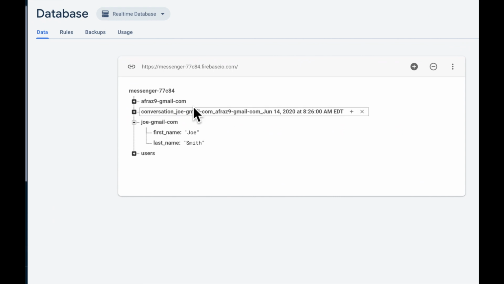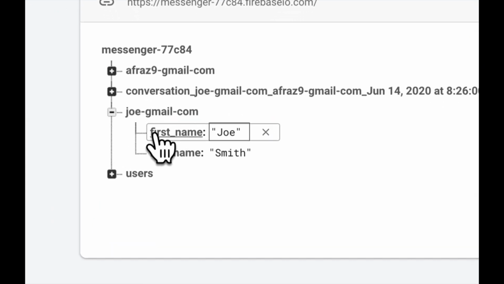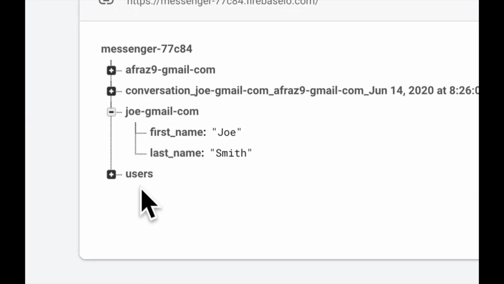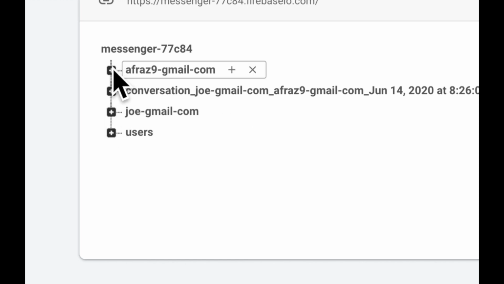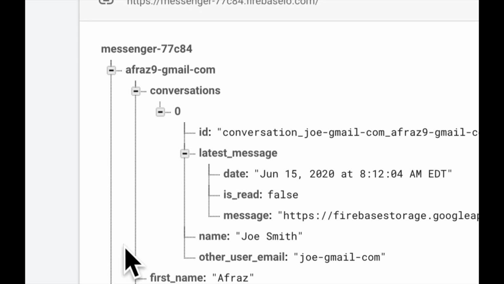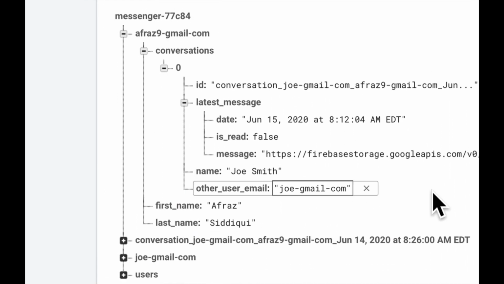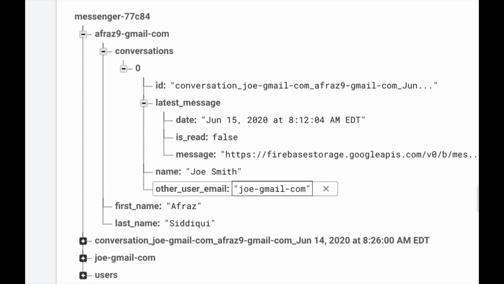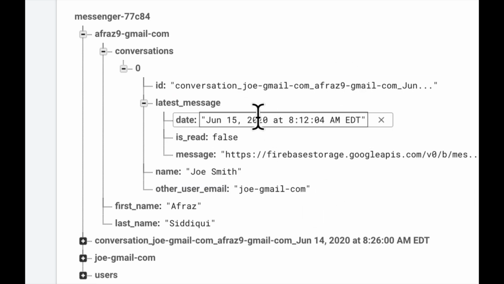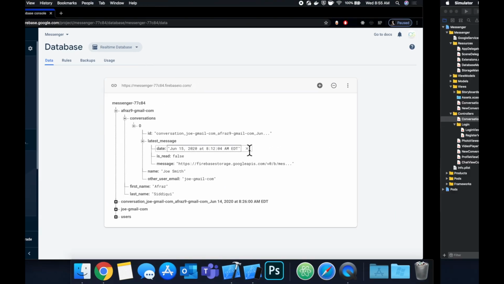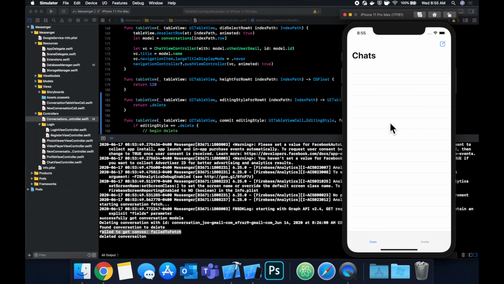If we come over here, we deleted it for the user Joe. So under Joe, you can notice that conversation collection is gone now, and the key is gone because basically that array was empty, so we don't need it anymore. But more importantly, the conversation still exists for the other user that was in the conversation. So when they log in, they will still see it. So that is how you can basically delete conversations.